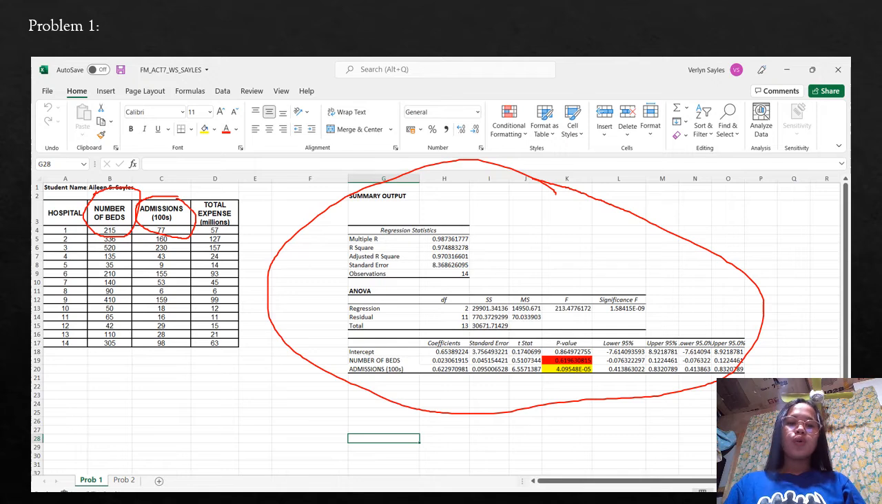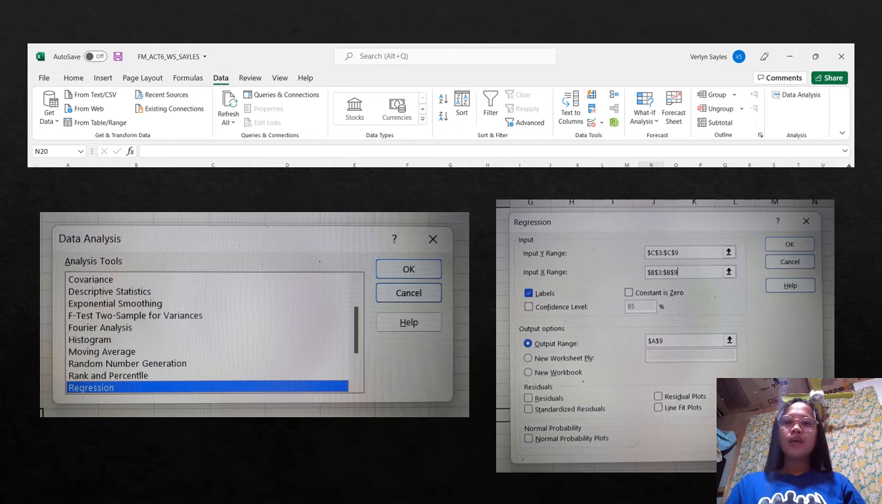To come up with this, we shall execute the same process as what we have done on the previous activity. So just like what we have done in the previous activity, we shall go to the Data tab and then click the Data Analysis. And after clicking the Data Analysis, this will show up. So since we are performing the multiple regression, we shall choose Regression and then click OK. And after that, this will show up.